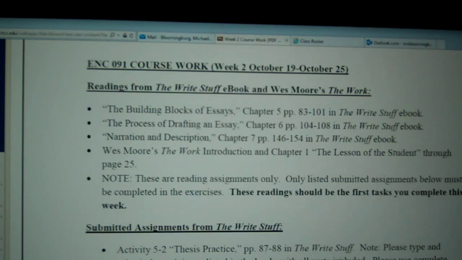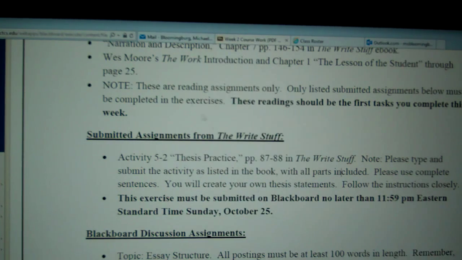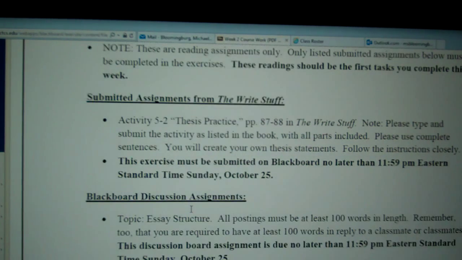As I'm scrolling down here, there's also a submitted assignment. That is activity 5.2, thesis practice. You're going to find out about thesis statements this week, so make sure you complete that. Please note the instructions that you are to type and submit the activity as listed in the book with all parts included. Use complete sentences, and you're going to create your own thesis statements using the subjects that are provided for you. The due date for not only this assignment but also your discussion board assignments is no later than 11:59 p.m. Eastern Standard Time, Sunday, October 25th, so please note that.